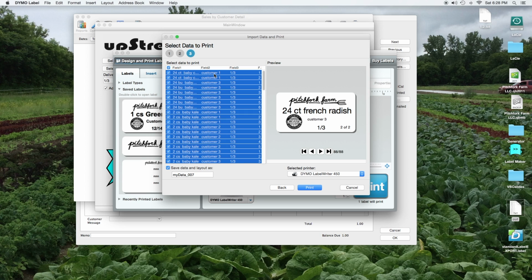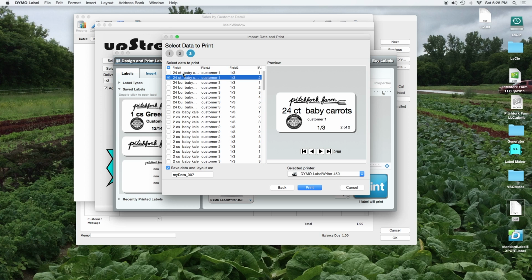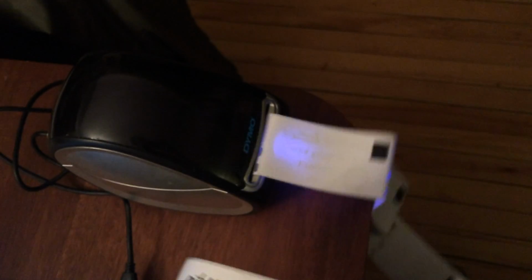And again, here is the 2 labels for the customer 1's baby carrots. That's 2 of 2, 24 count. There's 1 of 2, 24 count. So let's print these labels. I'll show you how it works. And there we have everything printing out.